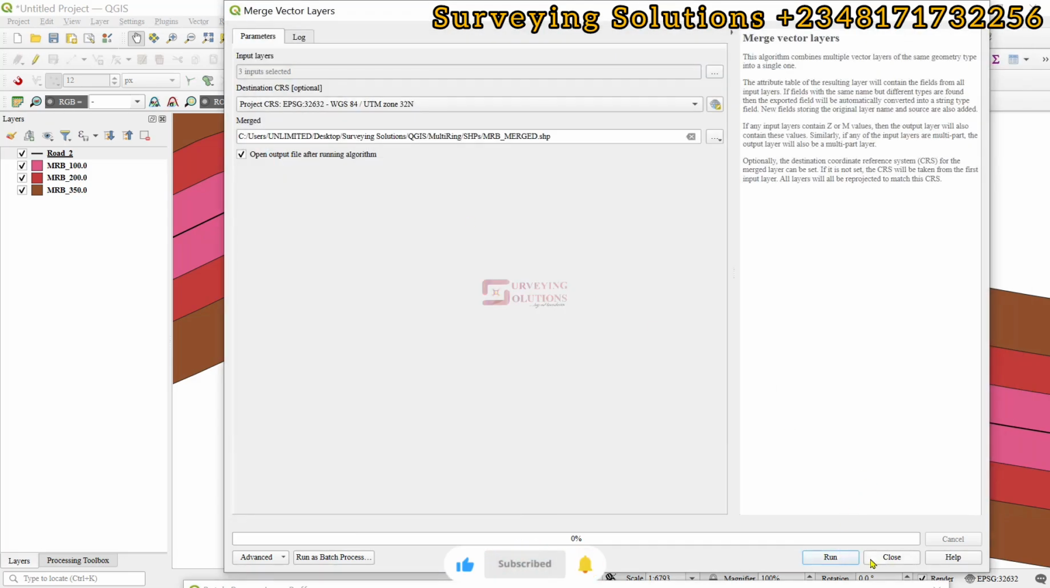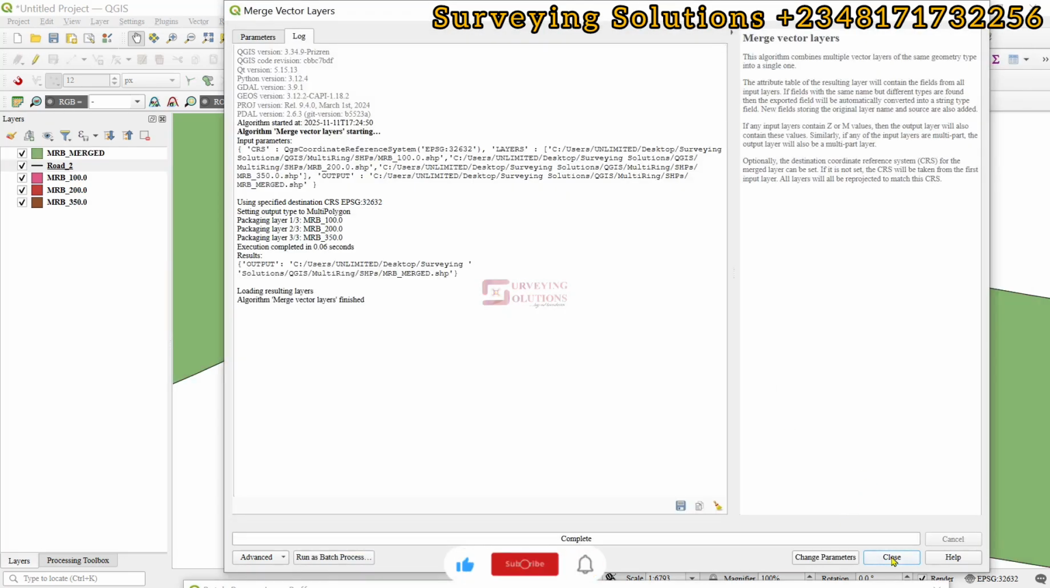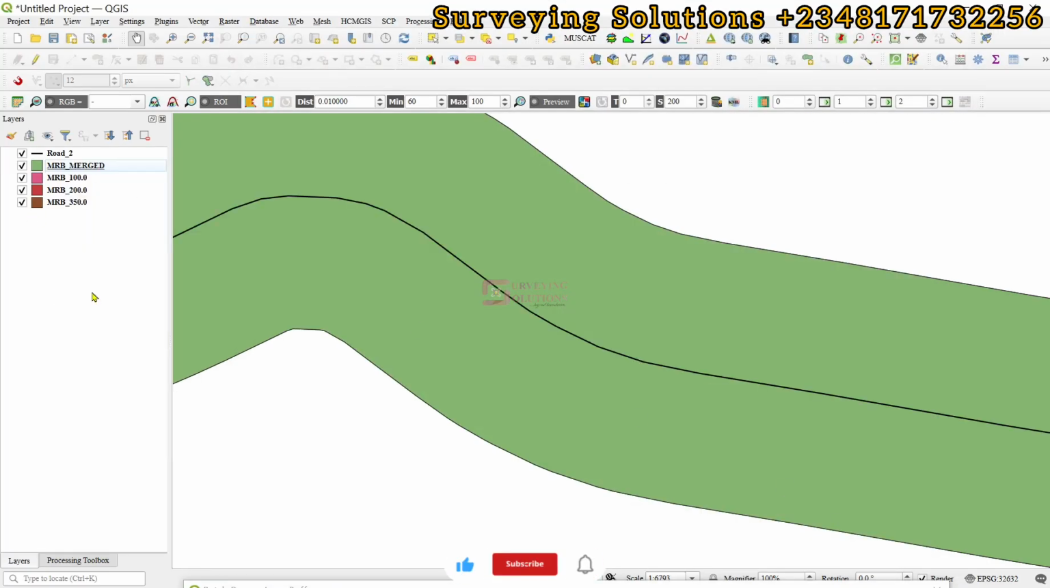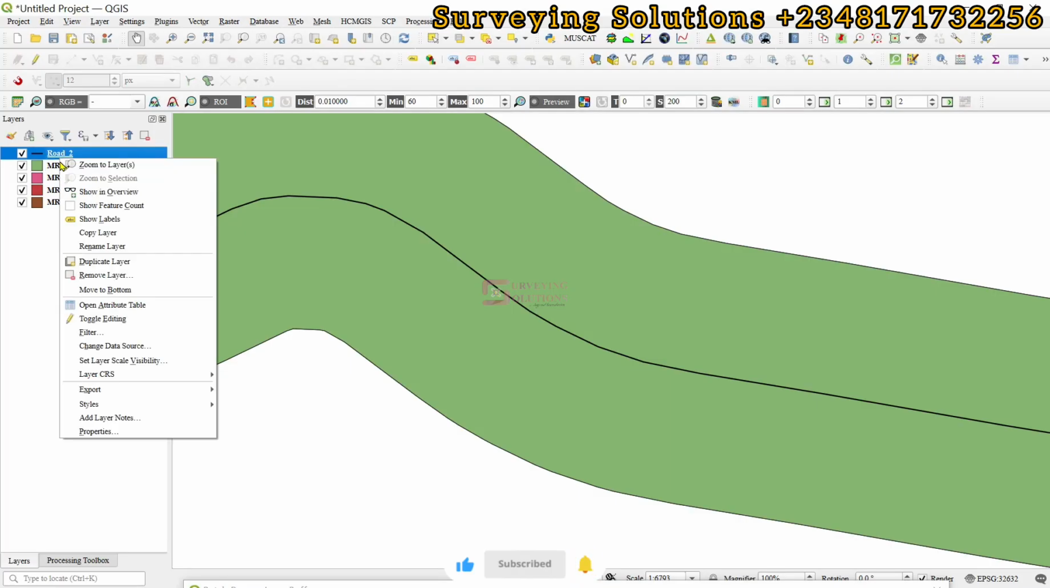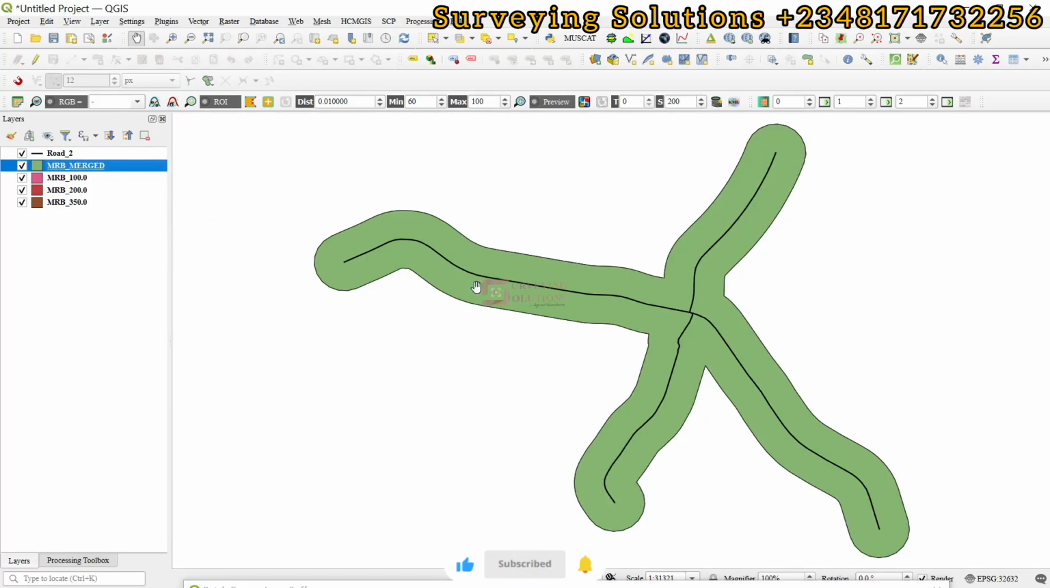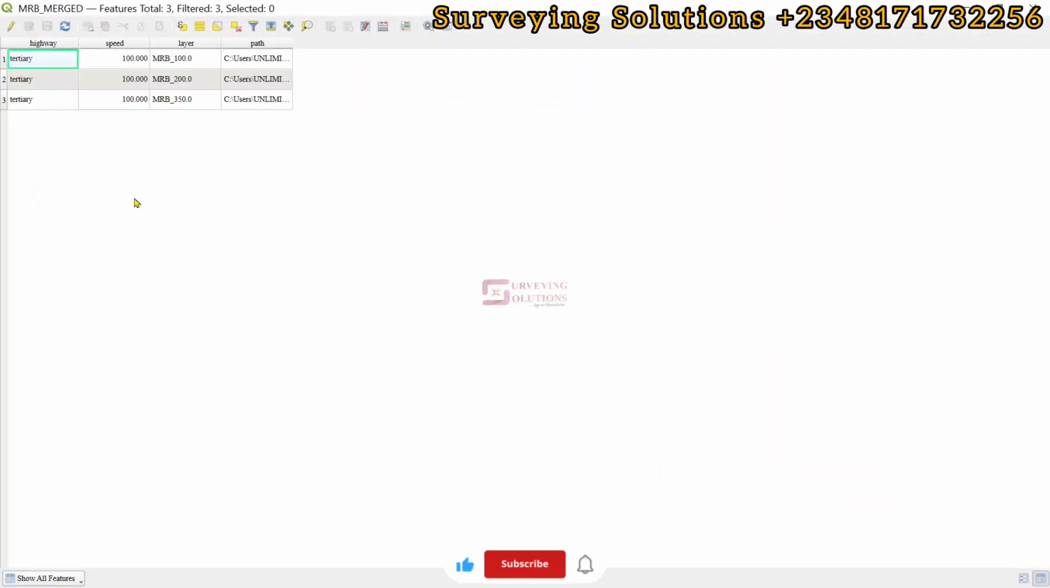Then we click on run, and then we close that. Let's still take this back to the top, and then okay, let's zoom this to layer. Now how do you confirm the different buffer distances inside of this your merged? So you open up the attribute table, and then there is a field called layer, and then this layer field contains the different buffer distances.